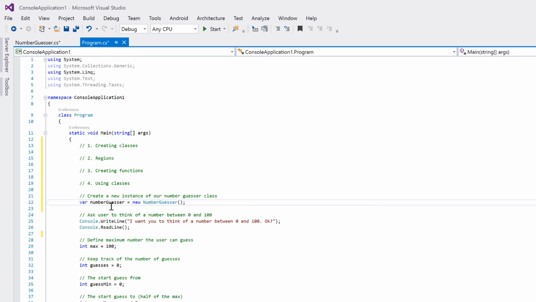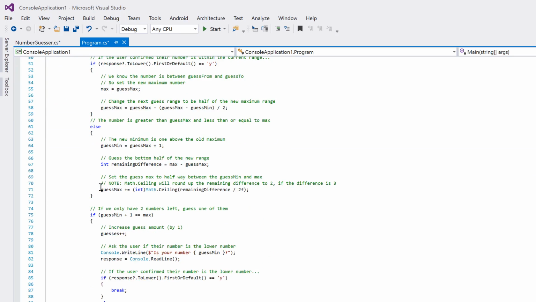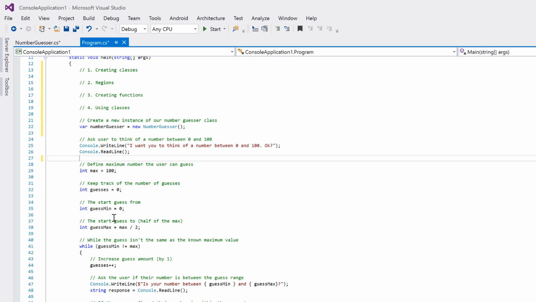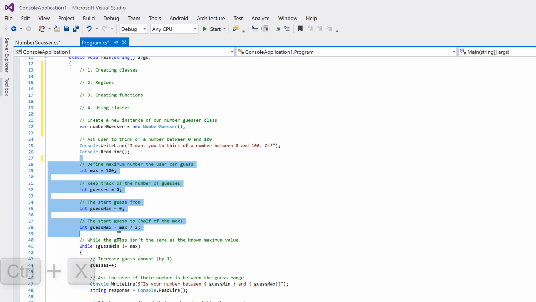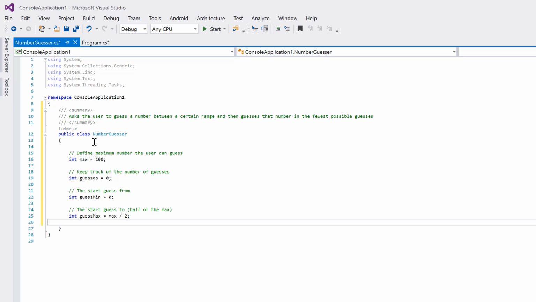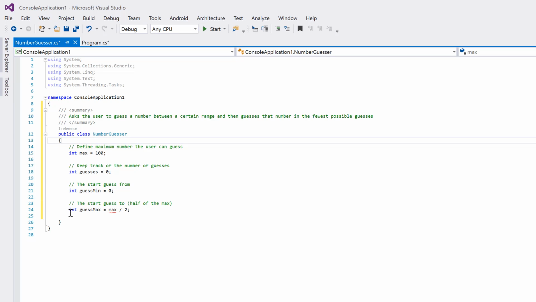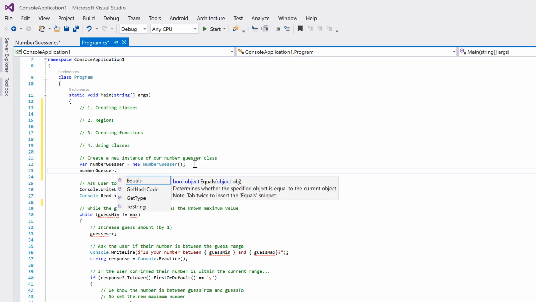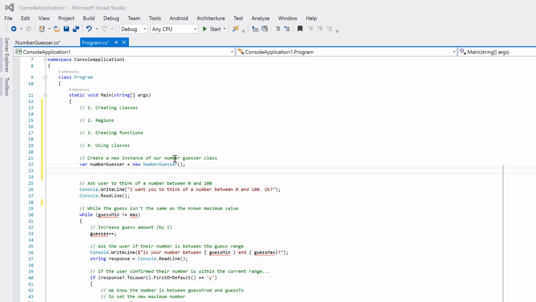So we've now got a new instance of the class, and we need to start shifting this code over into a class in some meaningful way. So the first thing is here. Ask the user to think of a number between, well, no, actually, let's put the variables in first. So let's take these variables, cut them out with Control-X, go into the class, and inside here, let's just paste them for now so we know what they are. And now, because there's nothing specified, these are private variables, they won't be accessible to this class. So if we did number guesser, there's nothing available. We can't then change those values or use them.